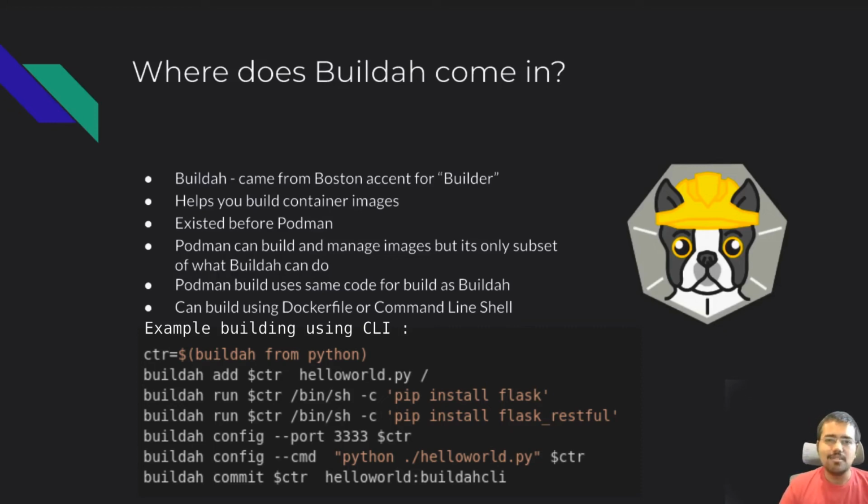But in this case, with Buildah, you are able to get away from that loop using the Buildah CLI to build the container images using your command line interface. Now, you can use Dockerfiles as well. I'm not saying you cannot, but it's an added feature in Buildah to use the command line interface.